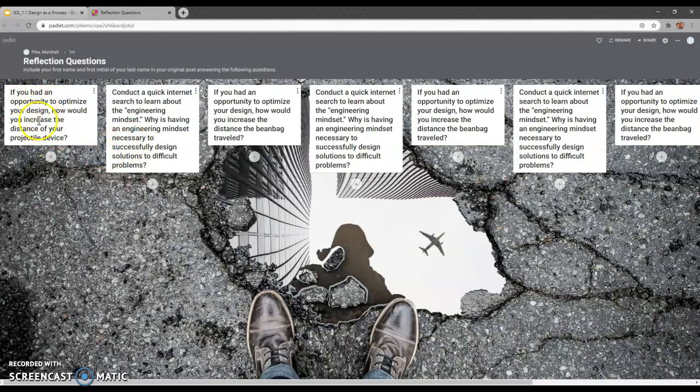So what you'll want to do is after you read the question, you'll select the Add feature down below, and this is where you would put your first name and then the first initial of your last name, and then underneath there you would simply type in your response.